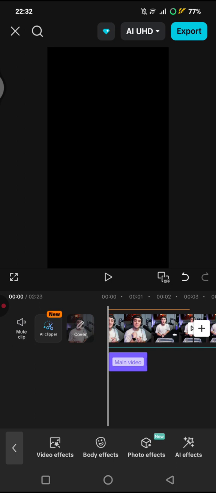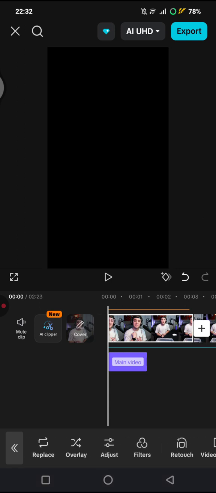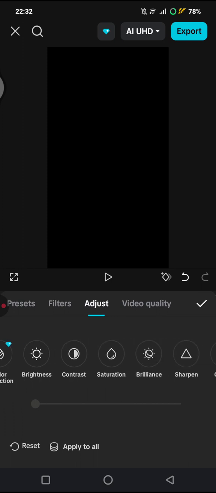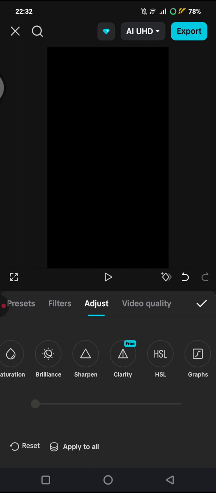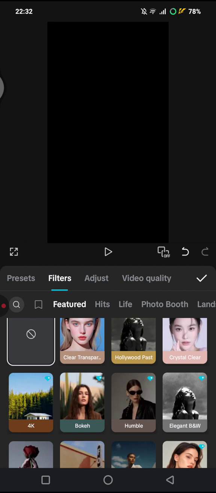And next, CapCut has powerful filter and manual adjustment tools. So if you want to do some color grading, what you need to do is just tap on a clip and select adjust. And here you can just play with the brightness, contrast, saturation, and also temperature. Or you can also just choose filters for one-click color grading.